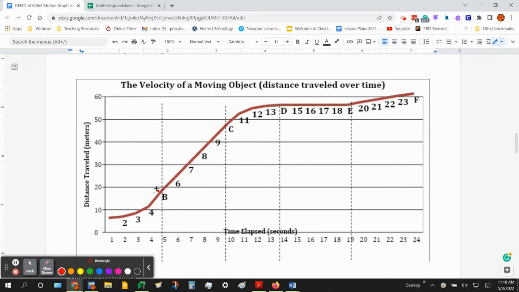So you have A at the beginning, then B, C, D, E, and F, and they all correspond with each 5-second mark below. 5 seconds, 10 seconds. This line slid over by accident, so just call this 15, 20, 25 towards the end. That's where they all line up. Each dotted line represents a different segment on the graph.